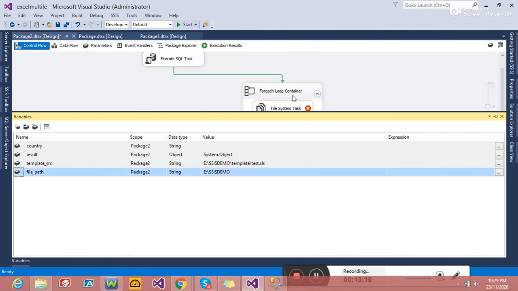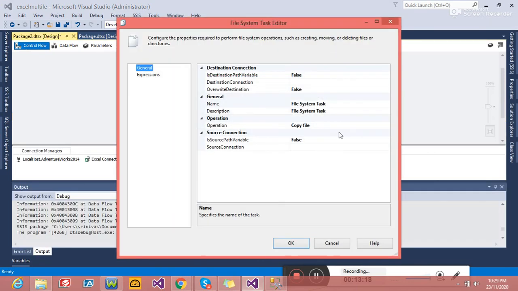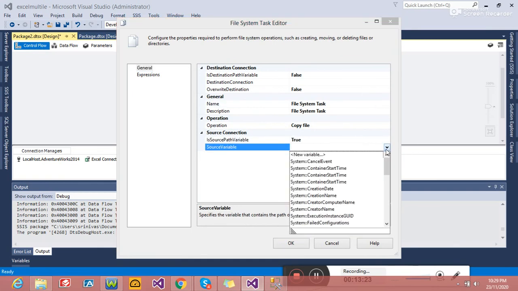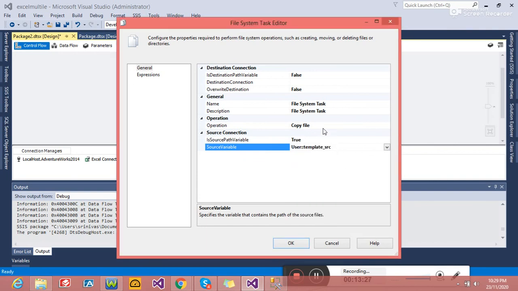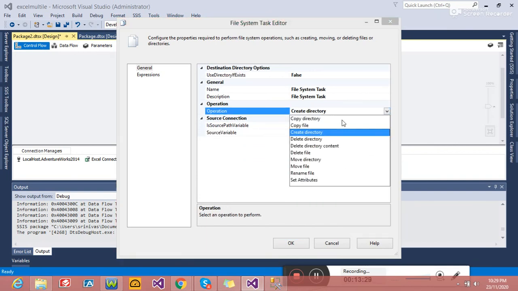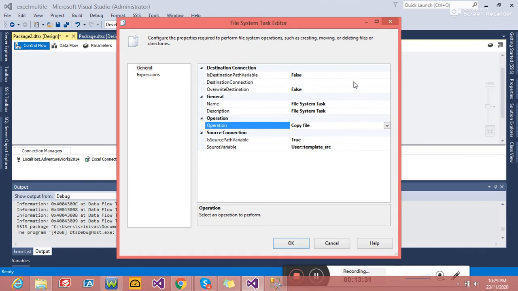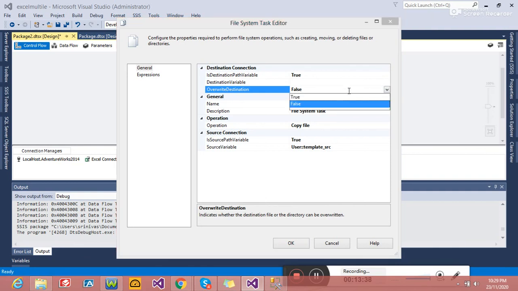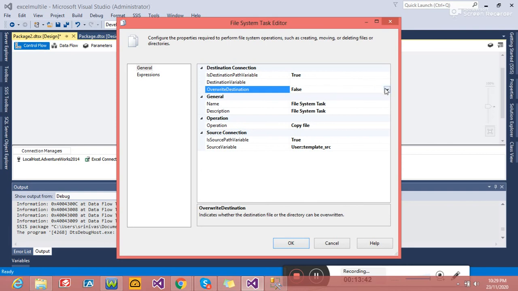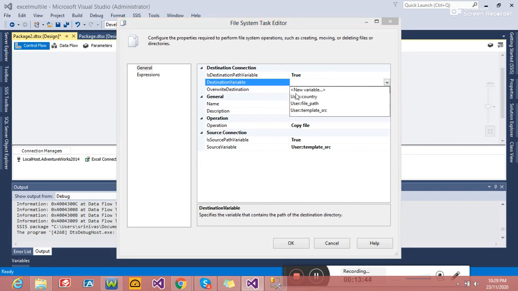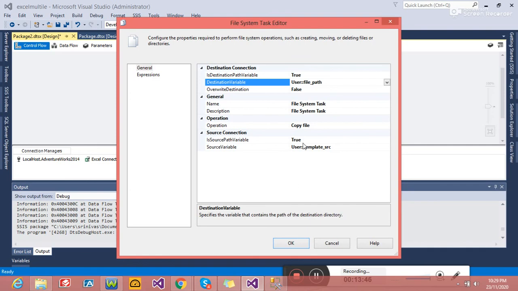Let's delete this one. Now we will configure this file system task. I have a source variable. My source is from template, and do the operation copy file, and my destination is also a variable. Destination location should be this one, right? Should be file path.